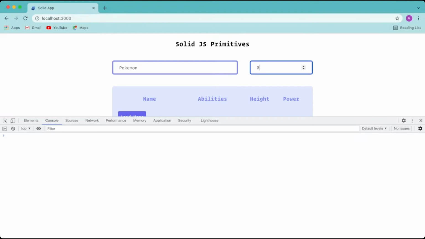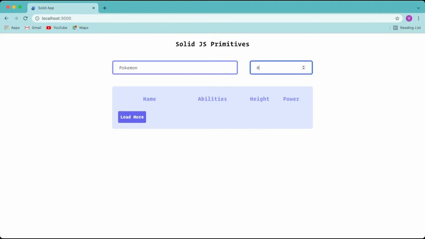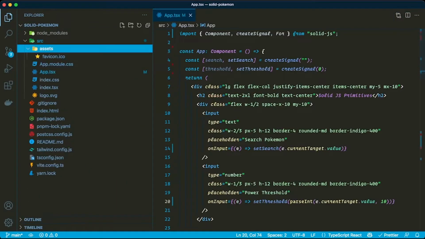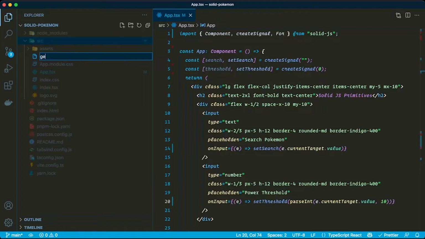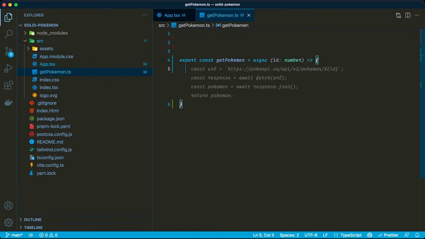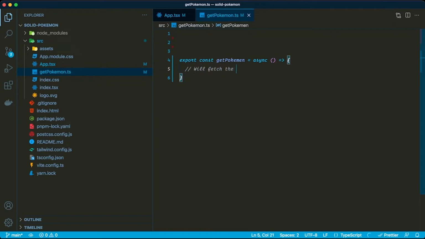Now let's go ahead and create our Pokemon resource to actually fetch some data from the Pokemon API. I'm going to be using an open source API called the Pokemon API, which is free to use, and you can probably use it in your example applications as well. So what I'm going to do is first create a new file. I'm going to keep it in my source directory. It's going to be an async function, and this does not require any arguments. I'll get there in a minute. This function will basically fetch the Pokemon data from the API.